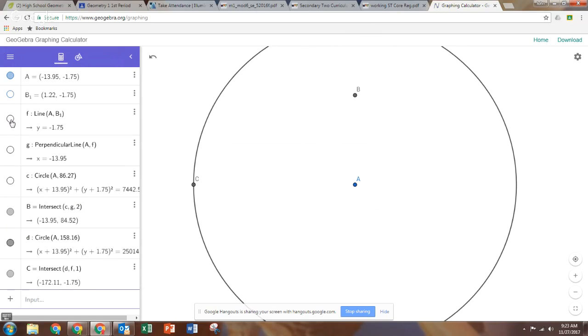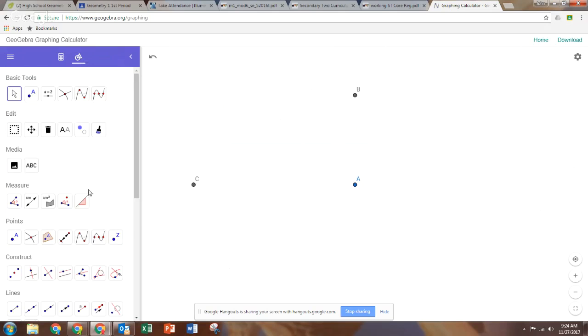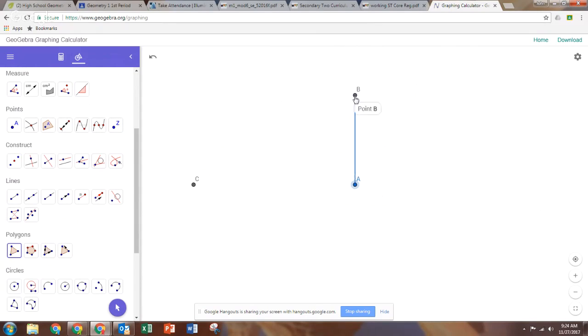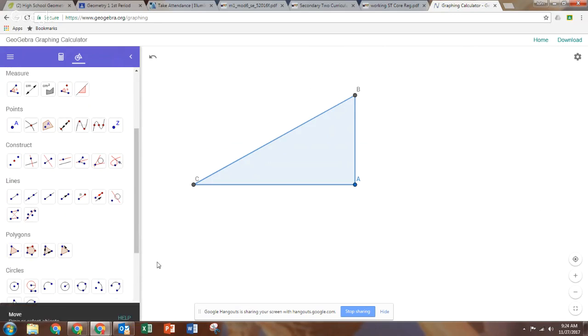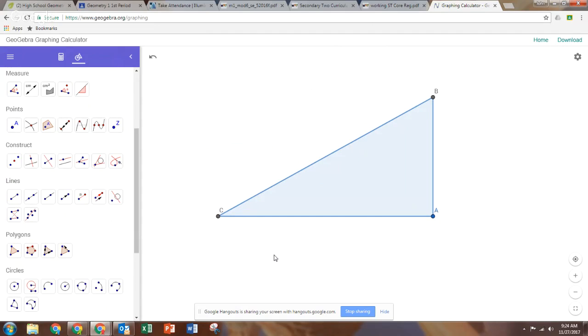I'm going to go back to algebra. I don't need that line anymore. I don't really need that circle anymore. All I really need are these 3 points. And make my triangle using the polygon tool, which tells me to select all the vertices again. So I'm going to start at A, go up to B, over to C, and back to A. Triangle ABC.